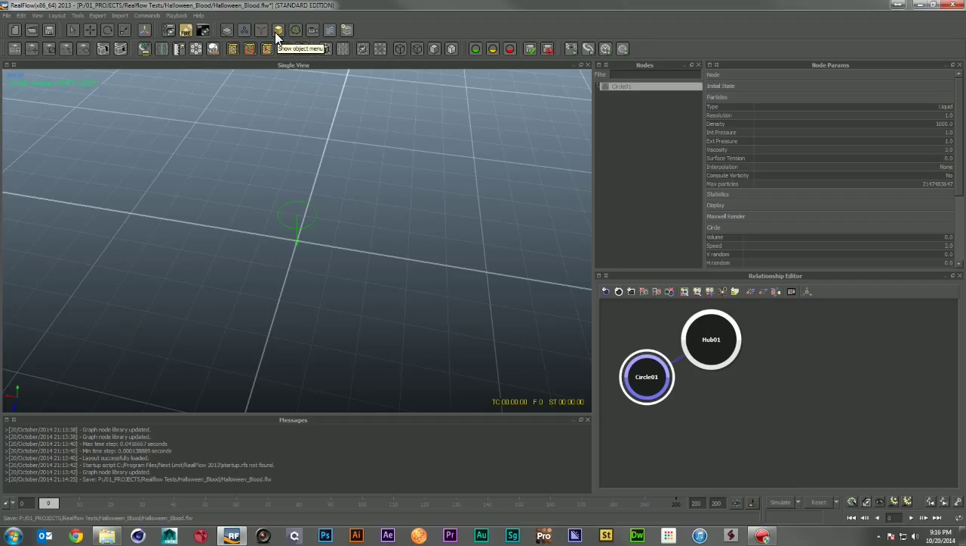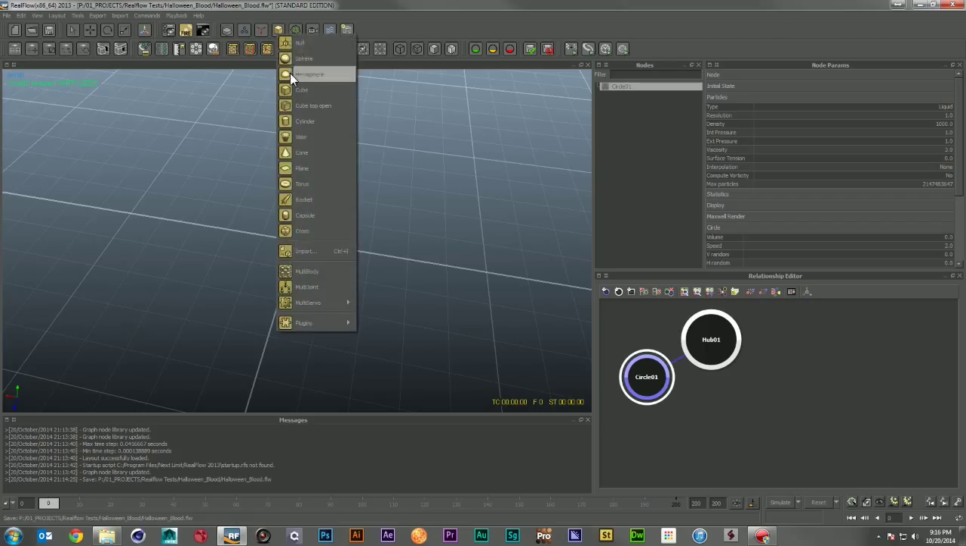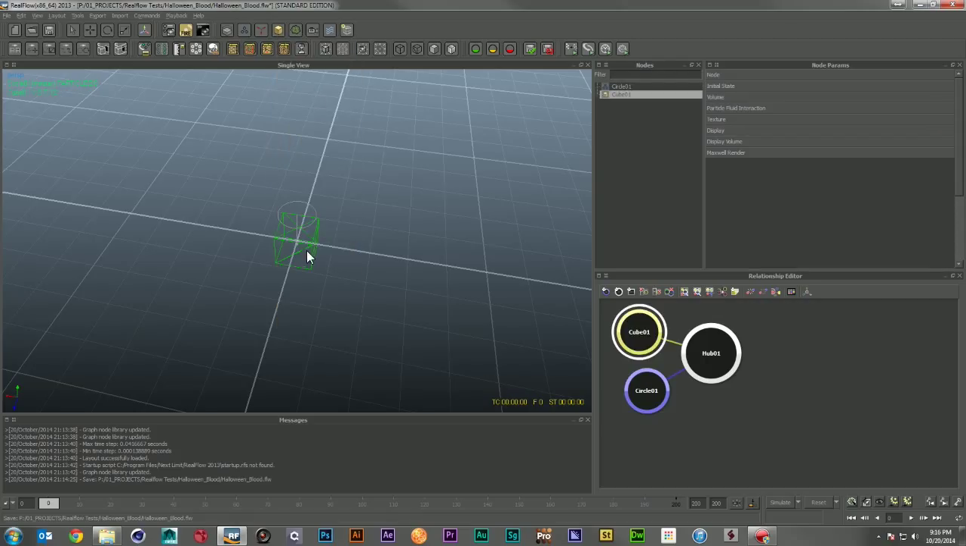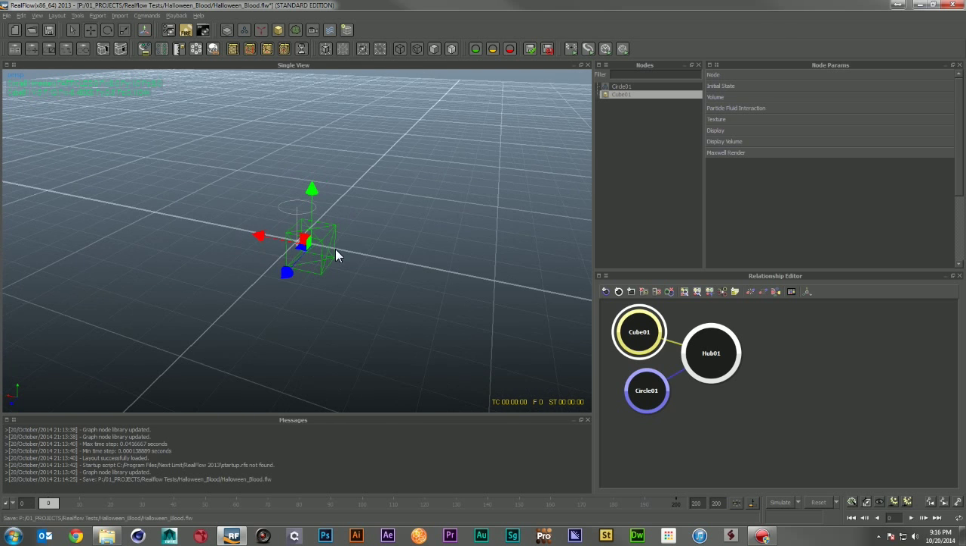So let's go ahead and get a reference object in here. And I'm going to go ahead and create a cube. And this cube is also, if we just line it up here, a meter by a meter by a meter. And that is not going to be great for blood type stuff unless you're looking to do The Shining and the blood is coming out of the elevator.